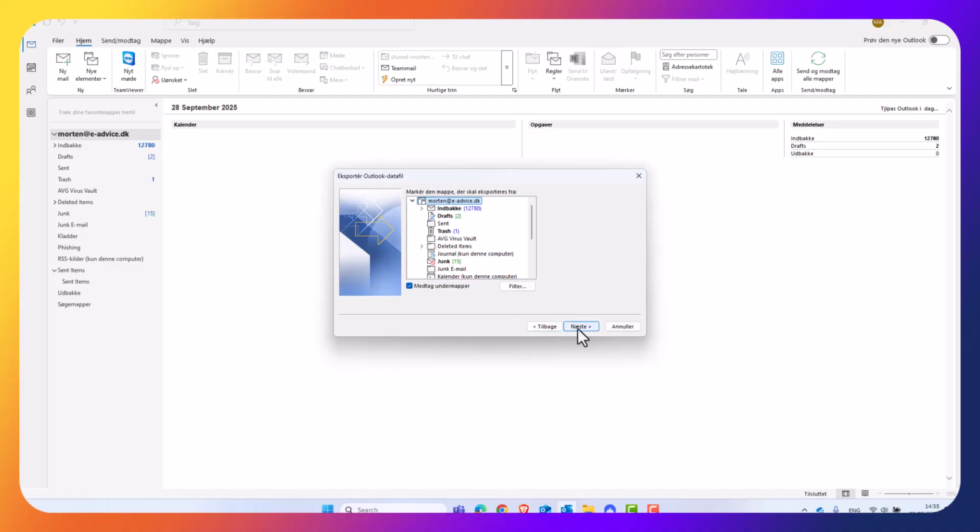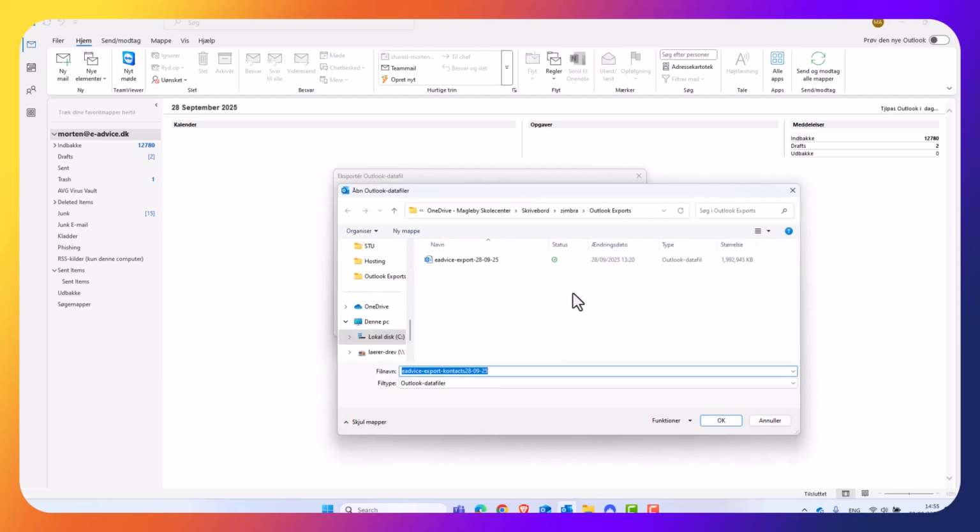As soon as that's done, click Next and it will ask you where you want to save this backup. You can find any place on your PC. I have here a folder that I have some exports in. So I will give it a name, eAdvice export mail, and I give it, for example, the date of today.